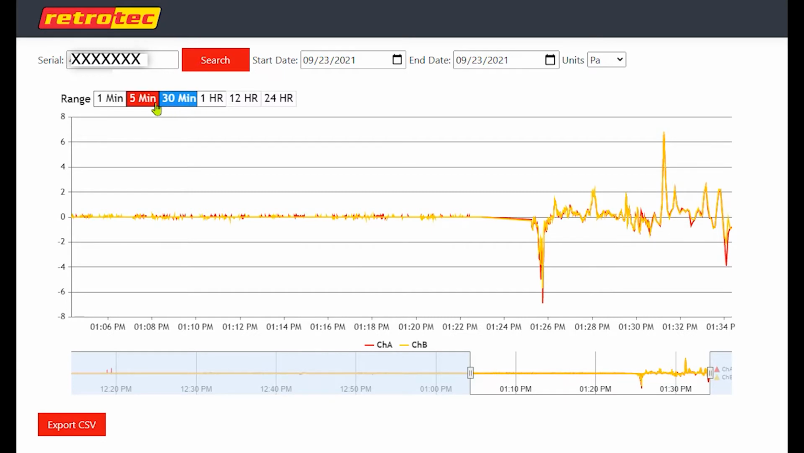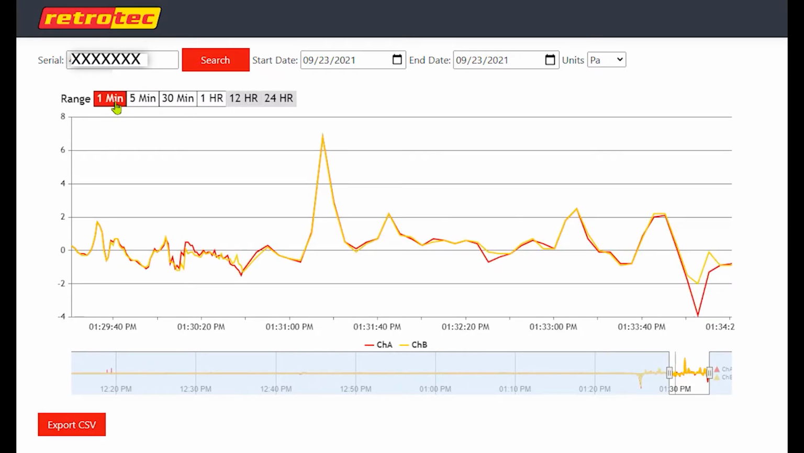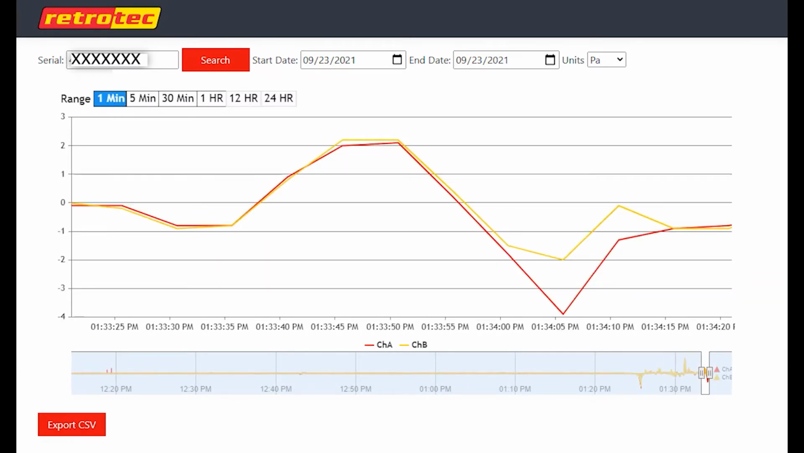If you're on a PC, you can take your mouse and hover over any part of the graph to see exactly what pressure was recorded when.